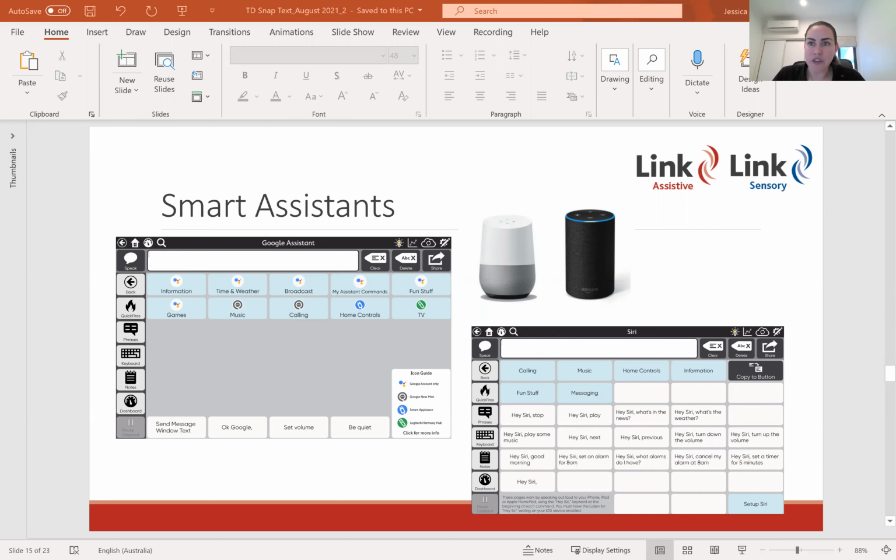And so what we've got is some pre-programmed phrases. Like you can see here, the Siri page has just commonly used things that you might like to ask and tell Siri, like, hey Siri, what's in the news? Hey Siri, what's the weather? So they're already programmed in for you, but then you've got space to add in some custom commands as well. And that's the same across each of the different pages. So that's a nice feature that's available and already created for you within TD Snap Text.